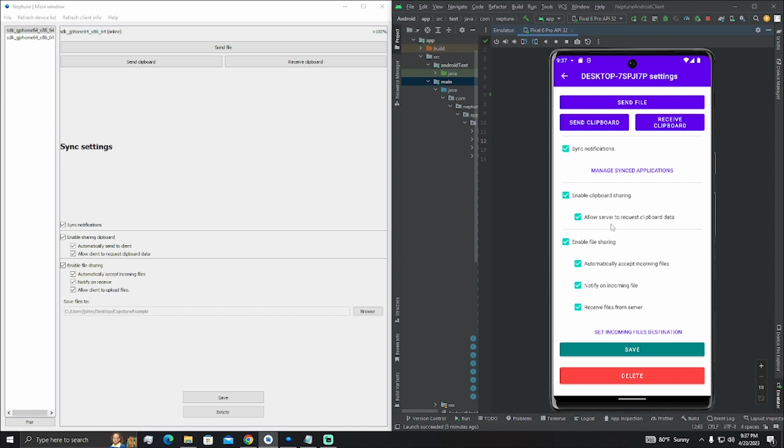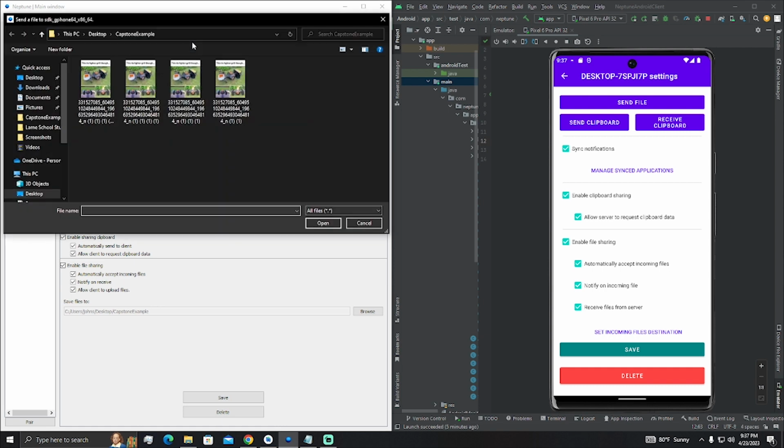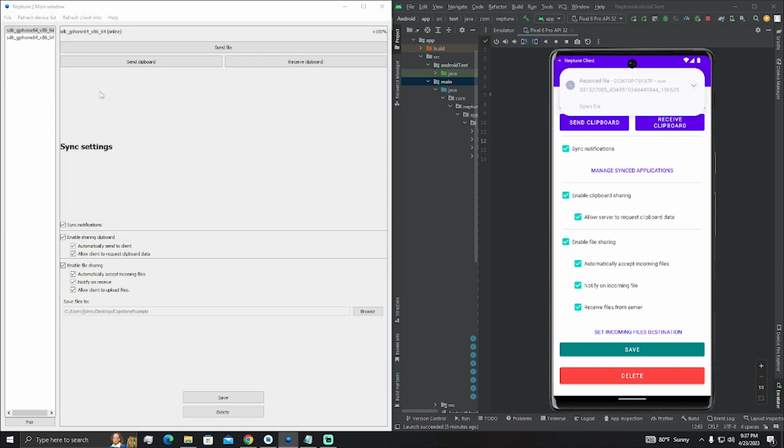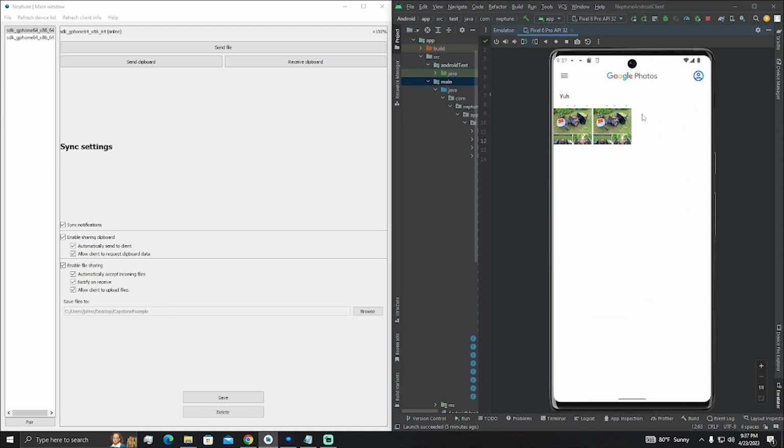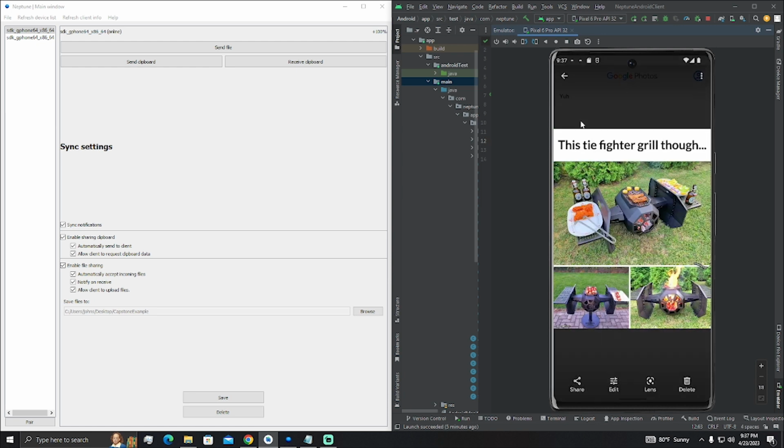Now, we will want to test out sending a file from the server to the client. So to do that, we would want to send file and then choose an image as so, and then bam, there's a notification right there. And you can see that it was in fact sent over, as this is the directory that it was sent over in.